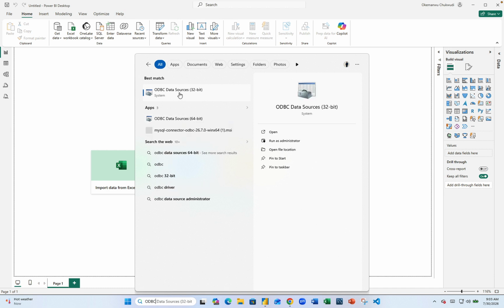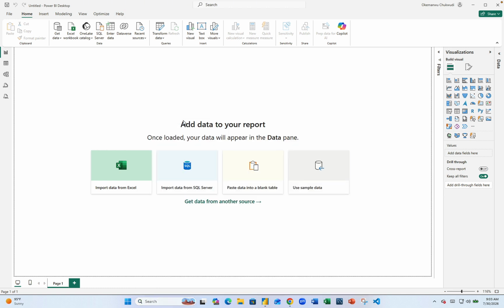Now this is where it gets very interesting. You have to be very careful about which data source you are trying to connect. If you connect 32 bits while the ODBC connector you downloaded was 64 bits, it's going to be a problem. If you connect 64 bits when it is 32 bits that you downloaded, it's also going to be a problem. So you have to stick with the bits you downloaded. The bits we downloaded was 64 bits, so I'm going to open this. Let me just double click to open this.